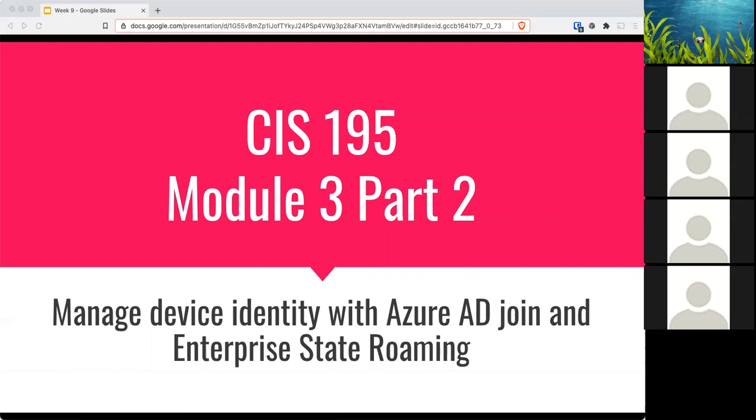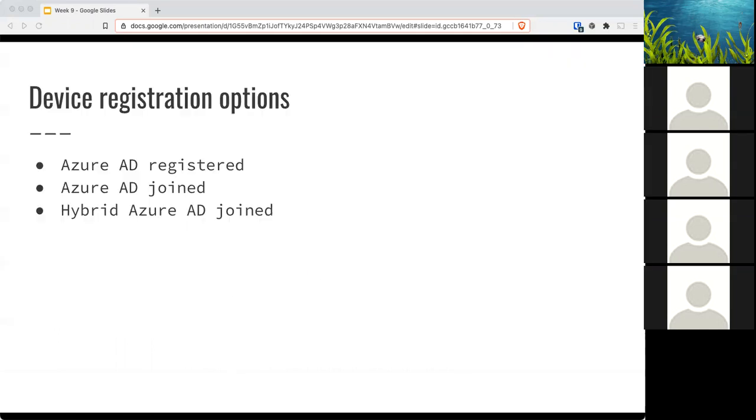This last section is device identity in Azure. The ways that you can control who has access to what can be through the three main ways of Azure AD registered. These devices fall into the BYOD, bring your own device, category. Azure AD joined, owned by the organization, like a work computer, and hybrid, which is similar to AD joined.